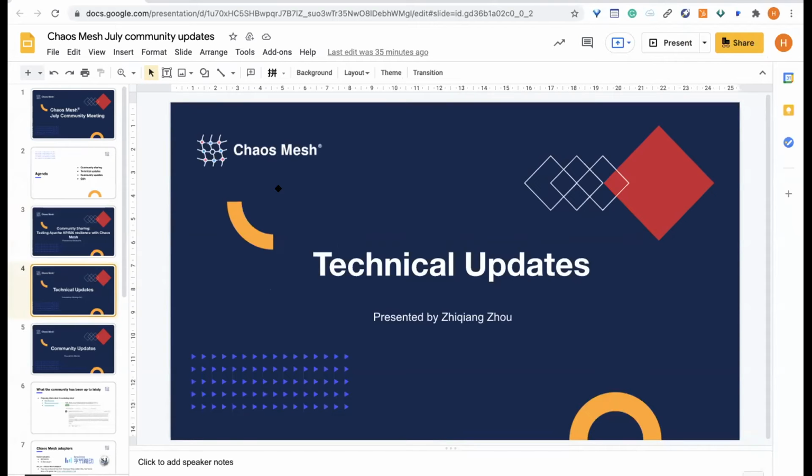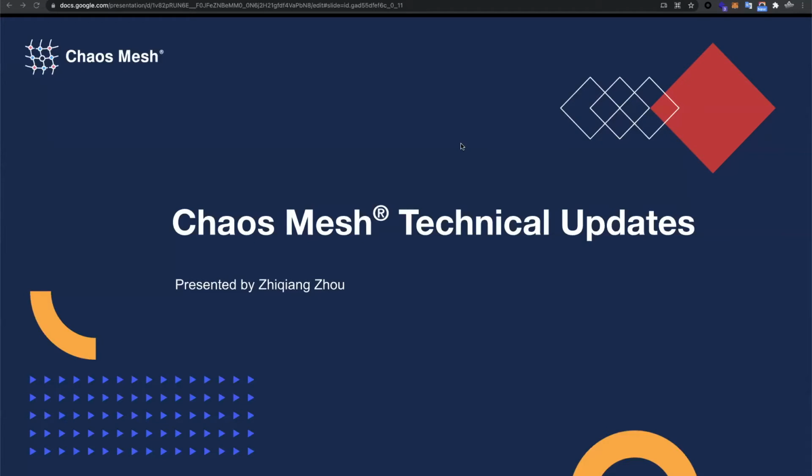Zhiqiang, please. Okay, I will share my screen. Yeah, sure. Wait for a minute. Okay, could you see my screen? Yes. Okay, I will open my camera. Okay, hello. I am Zhou Zhiqiang, and I am a Chaos Mesh committer, and I'm going to share the Chaos Mesh technical updates with you.